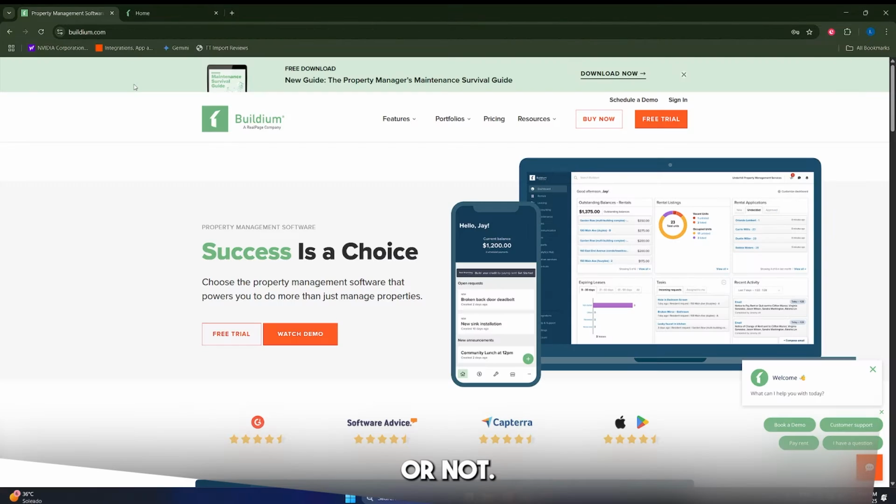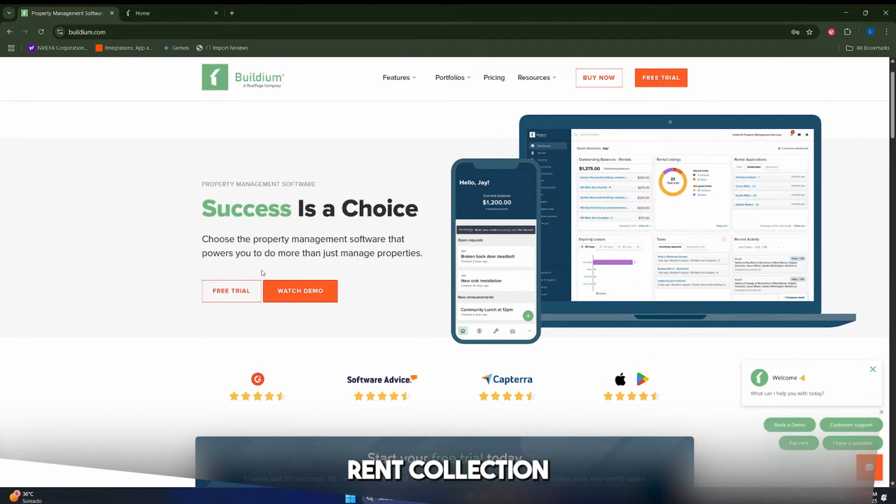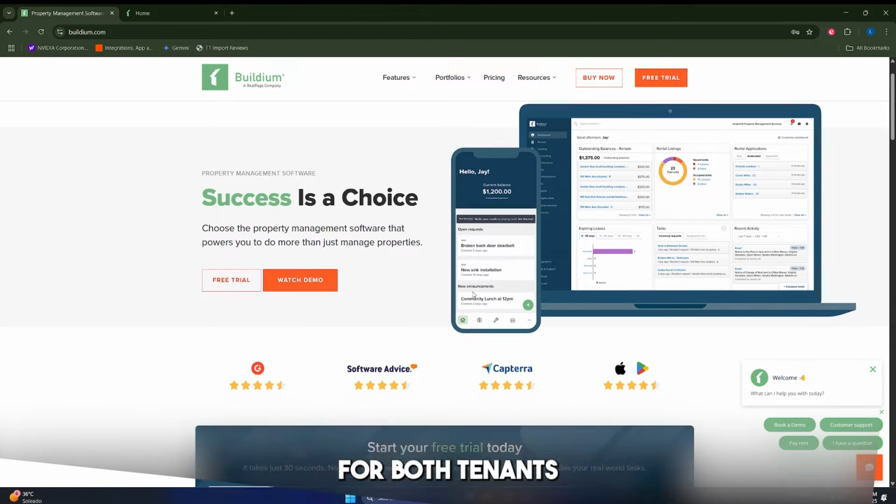Now, Buildium is a cloud-based software designed to simplify the complex world of property management. It is built for professionals managing residential and commercial properties, community associations, and even student housing. The main goal of Buildium is to centralize all of your key operations. Think robust accounting, online rent collection, tenant screening, maintenance requests, and communication portals for both tenants and owners.